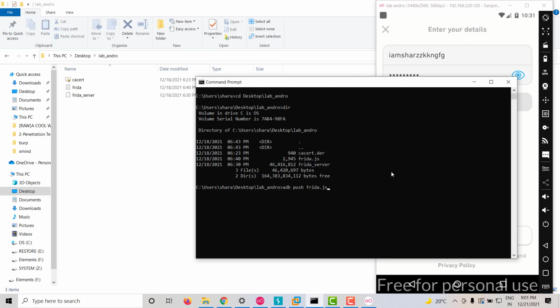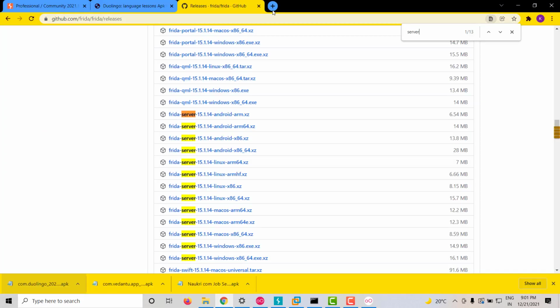adb push frida-server to /data/local/tmp. Right, one file is pushed, and yeah, you have to modify the permission. adb shell chmod 777 /data/local/tmp/frida-server. Yeah, it's modified. And another important thing we need is a Frida universal script.